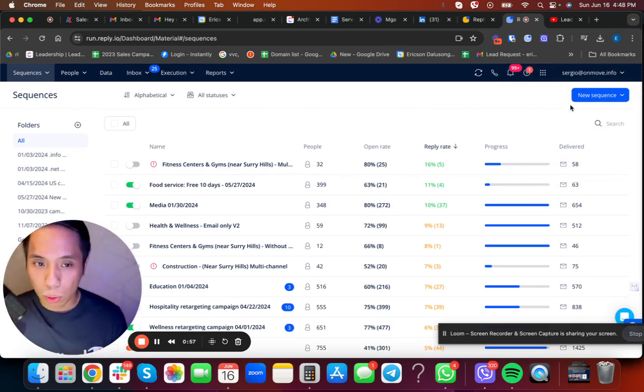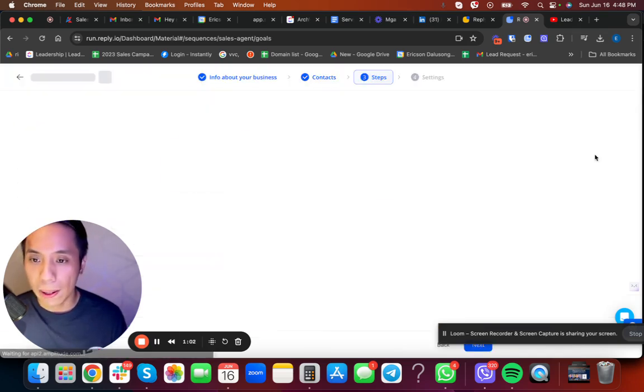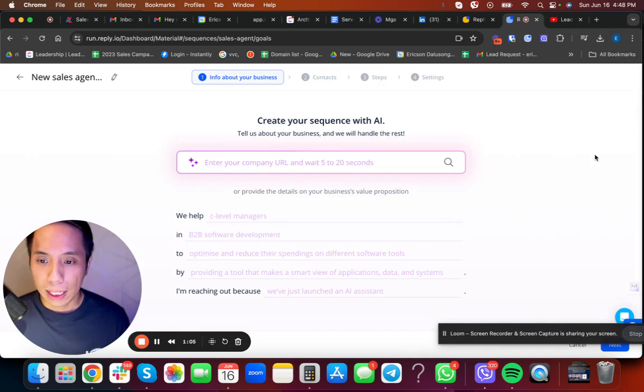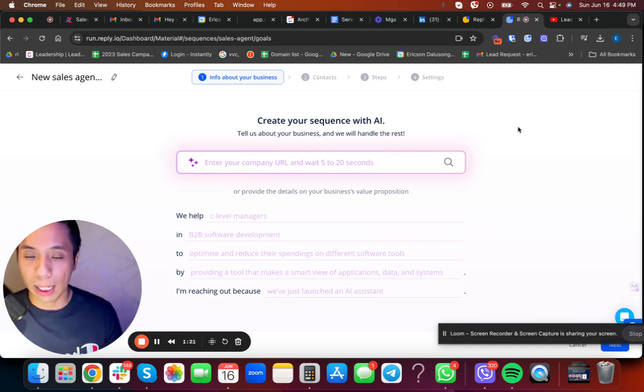So all you have to do is just click on new sequence here, and then click on Jason AI SDR. And then basically in this section, you just have to fill out all the details that Jason AI needs to create your whole sequence. So first, we're gonna have to enter our company URL.